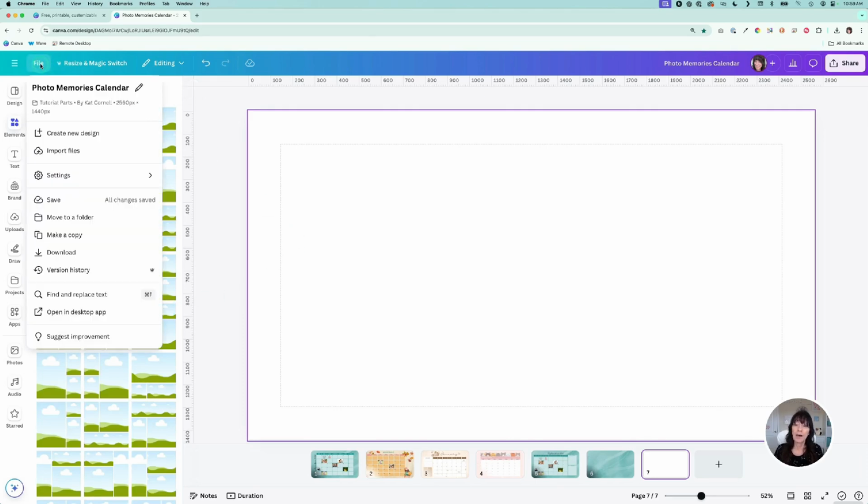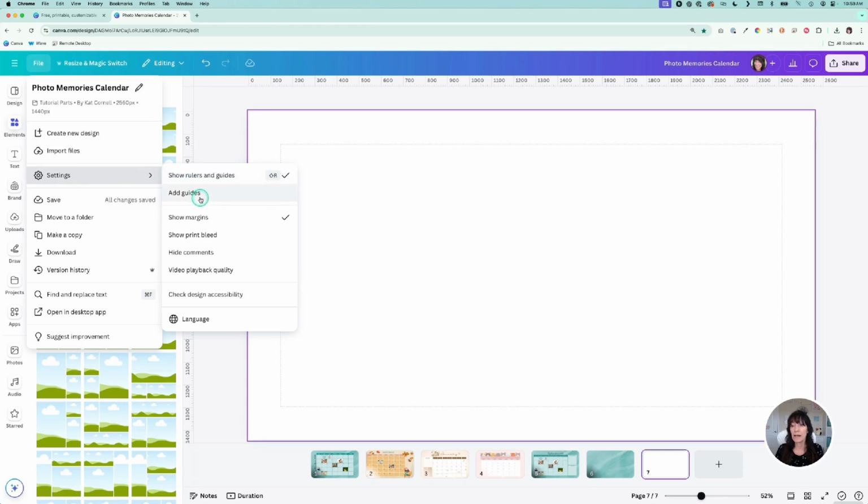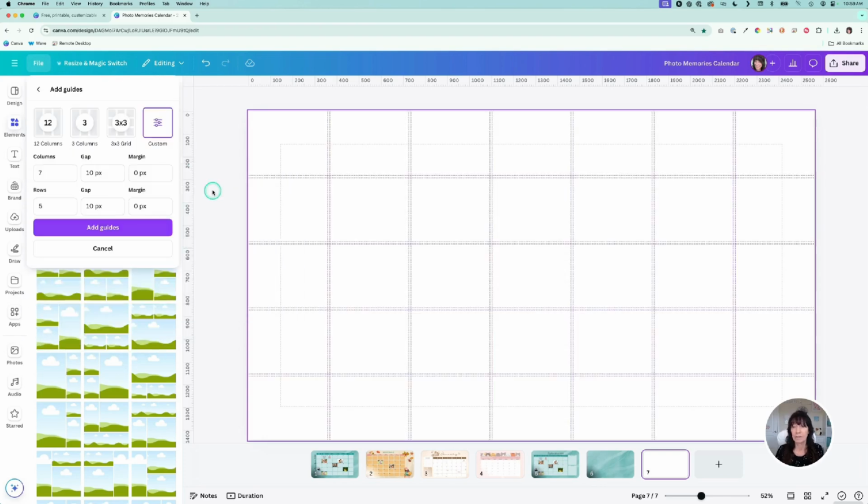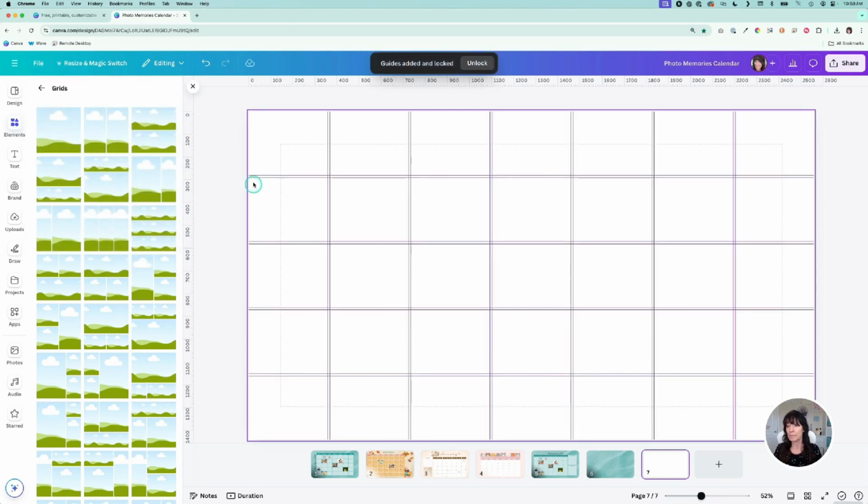I'm going to go over here to File, click on Settings, and I want to turn on my guides. You want to set the guides to custom and then have 7 columns for 7 days of the week. Put a gap of about 10 pixels and then 5 rows, because some months do have 5 weeks. And again, a gap of 10 pixels, and then click Add Guides. Once you've done that, you can see you have a nice grid. Everything is evenly spaced, and that's going to make it much easier for us to align everything.